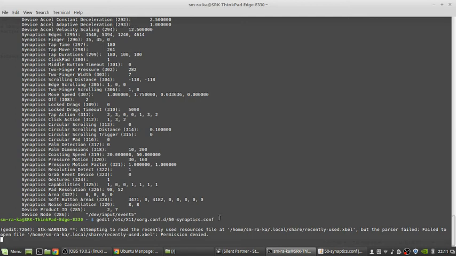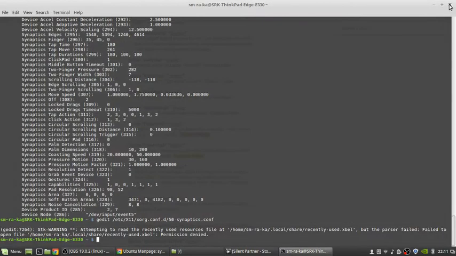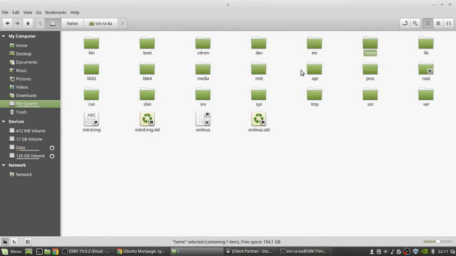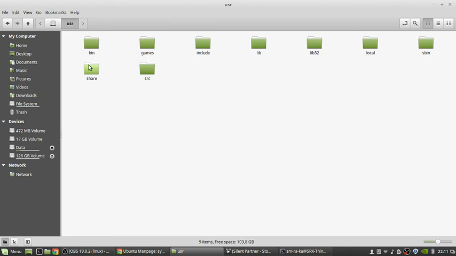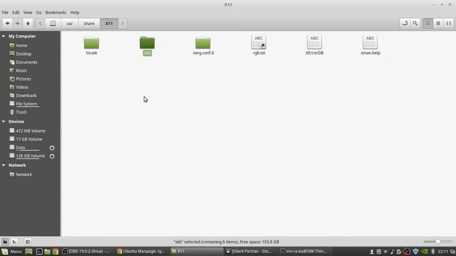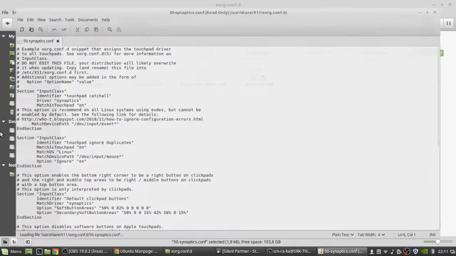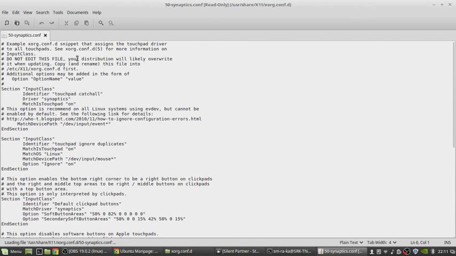How did I know this? I got to know this because there is a template of this file already present in this directory. If you go to root, and then if you go to user, share, and then you go to x11, and then you go to this xorg.conf.d, there you will find a file 50 Synaptics, exactly the same file name. If you open it, this describes it. So you do not edit this file, because every time your operating system updates, this file will be overwritten. So you need to create this folder.